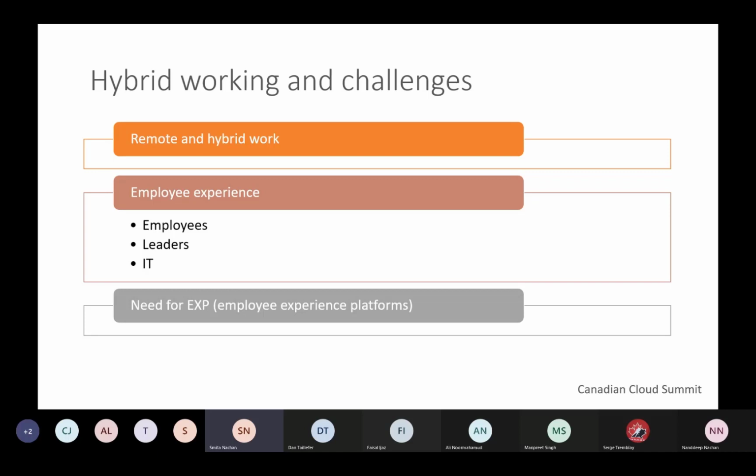And to address these issues, companies require a new approach and a new category of technology solutions called EXP, which is Employee Experience Platforms. To meet that need, Microsoft has created Microsoft Viva, an EXP that empowers people and teams to do their best from virtually anywhere. So let's see what exactly Microsoft Viva is.